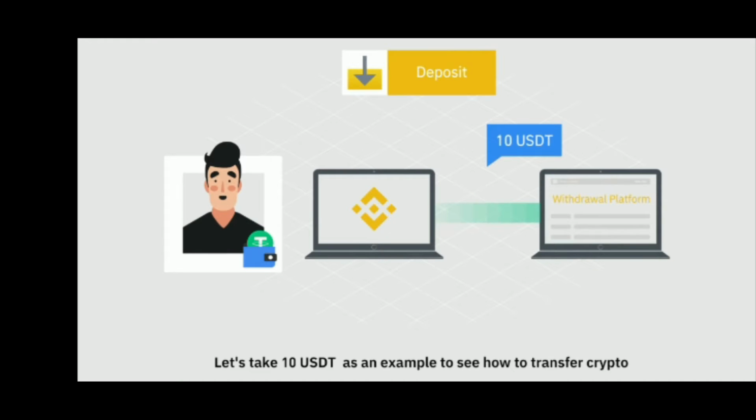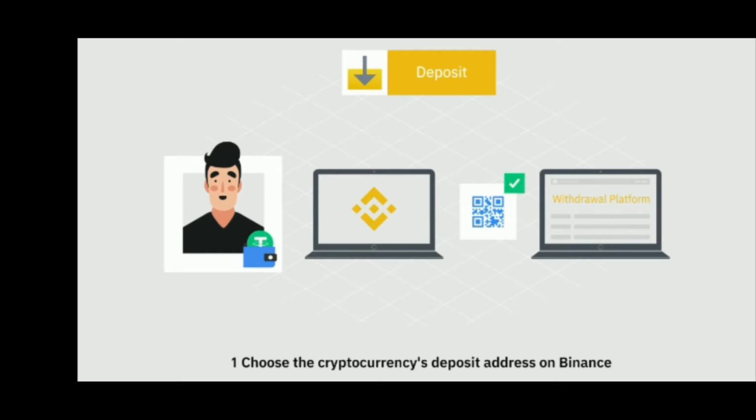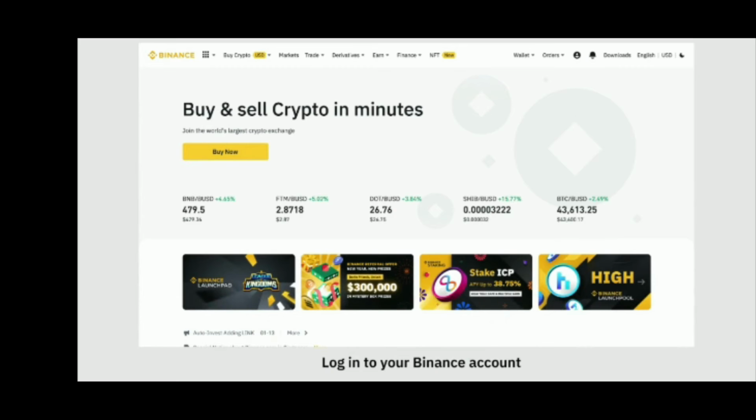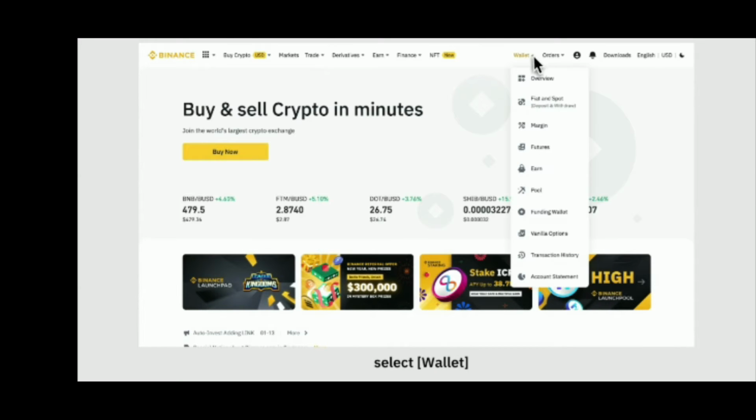How to deposit crypto on Binance. Let's take 10 USDT as an example to see how to transfer crypto from a corresponding platform to your Binance account in 2 easy steps. 1. Choose the cryptocurrency's deposit address on Binance. 2. Copy the deposit address and paste it on the address field on the platform you intend to withdraw funds.